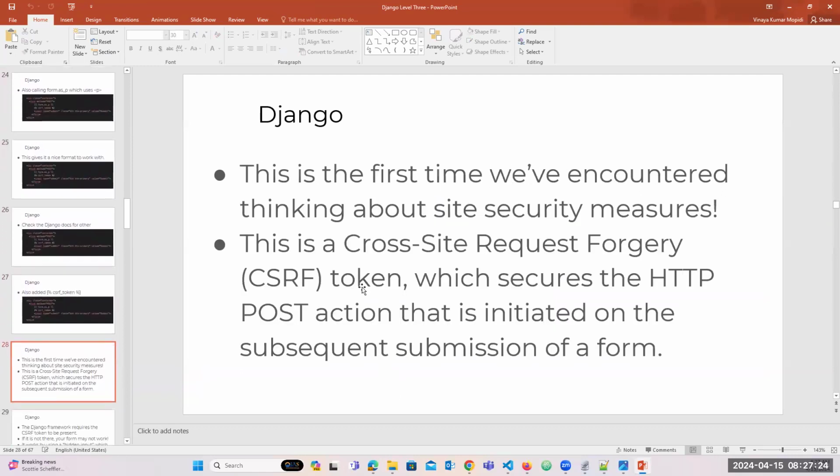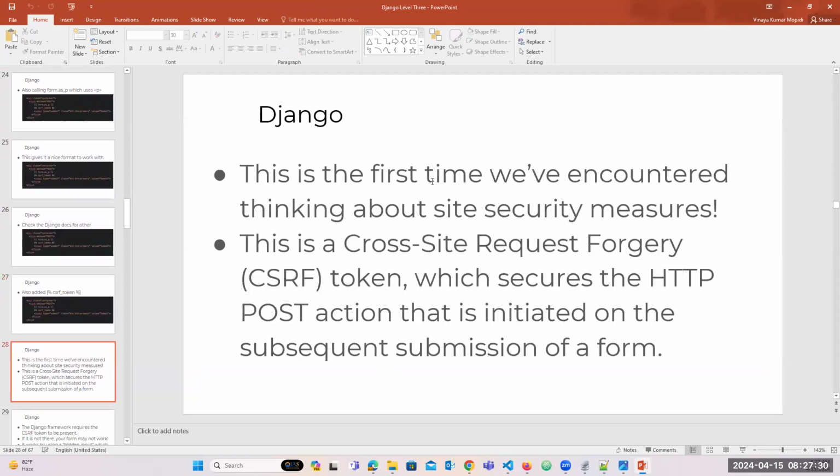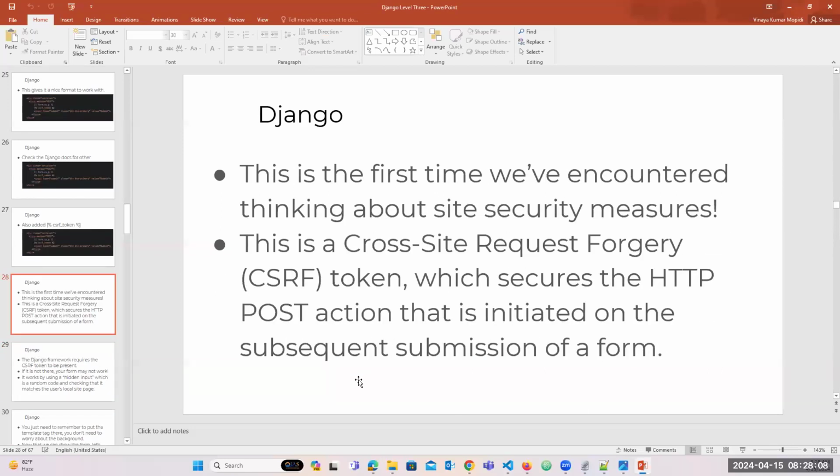Here there is one token, the csrf_token. This is the first time we have encountered a site security measure. It is the Cross Site Request Forgery (CSRF) token, which secures the HTTP POST action that is initiated on the subsequent submission of a form. So we compulsorily need to provide this csrf_token. It will secure our site. This token is important. If you do not provide this token, it will throw an error.